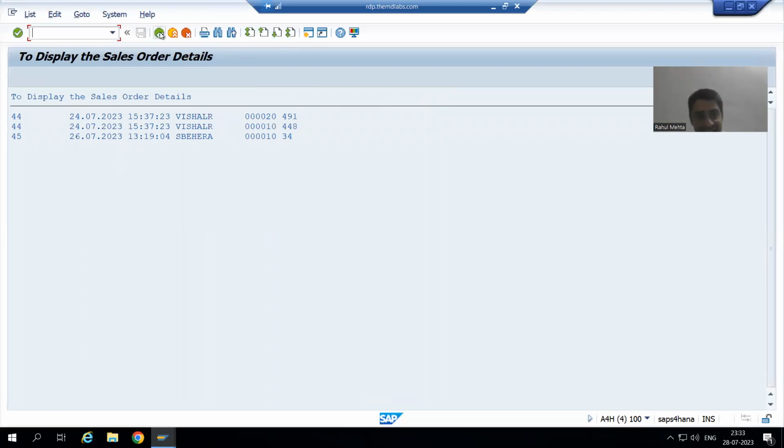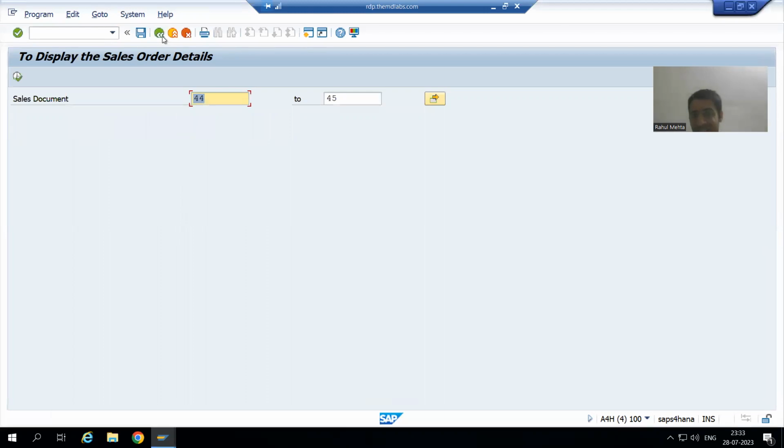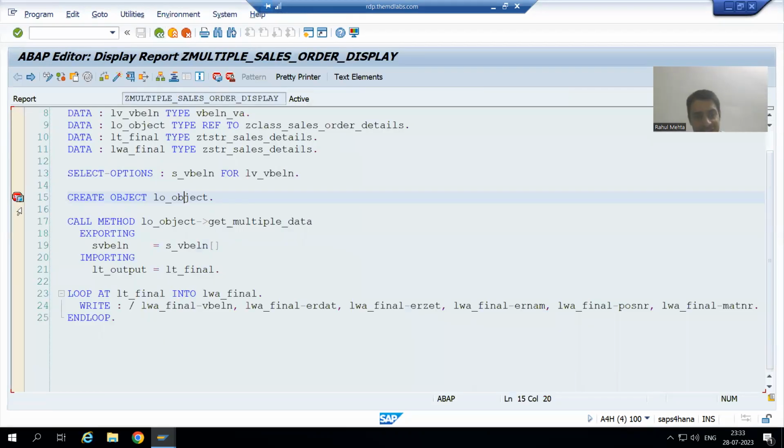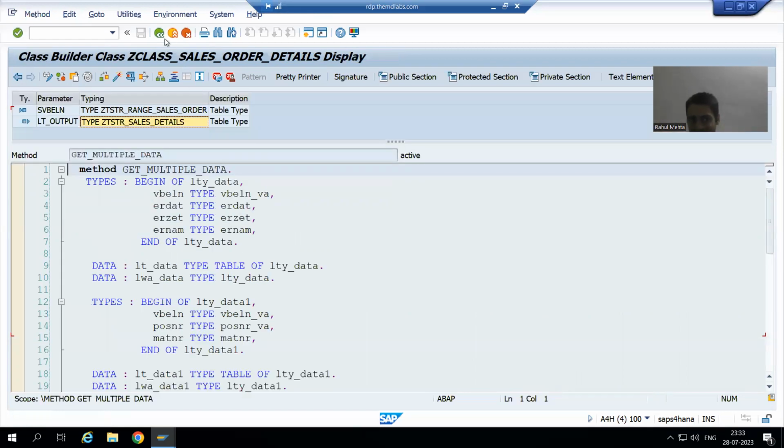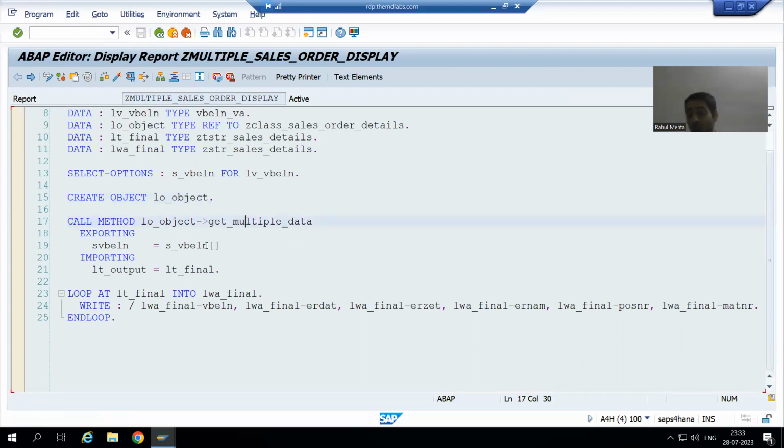And just see, it is one of the best examples of the modularization technique. We have not written this much long logic in the program. We have written the logic in the class method, and we are calling the class method inside the program. Best example of modularization technique.